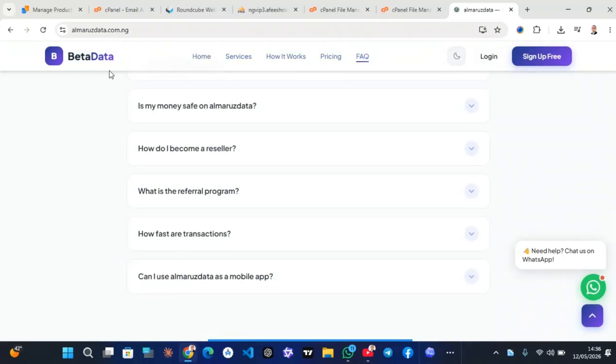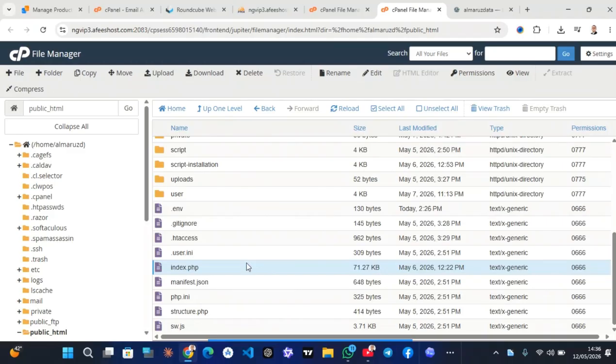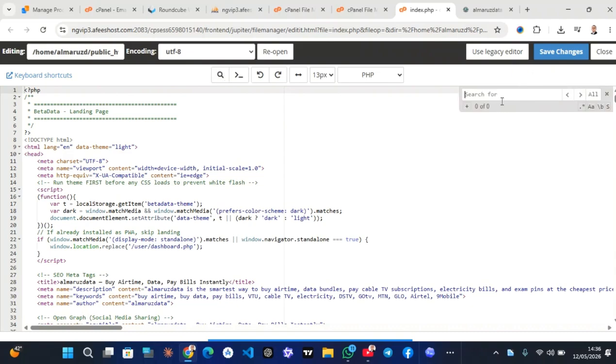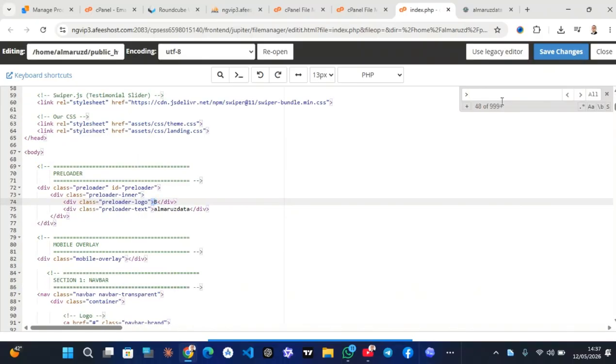So for this one, you can also change it from that index file. This is the index file. This is what to search for this information to be changed. You should be typing this sign, and then search for this logo P, and then close the tag. Then change this tag to the first letter of your website name.